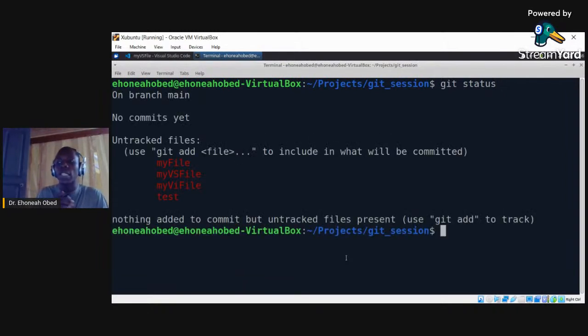So Git status says on branch main, no commit yet. So it's telling us we haven't committed any file, and we have these untracked files. All these files in red, we haven't tracked them yet. If we want to, we can use Git Add, then the name of the file, in order to track them or stage them, so that when we do the next commit, we'll be able to have them in our repository. Okay, I should have shown something, but let's go on.